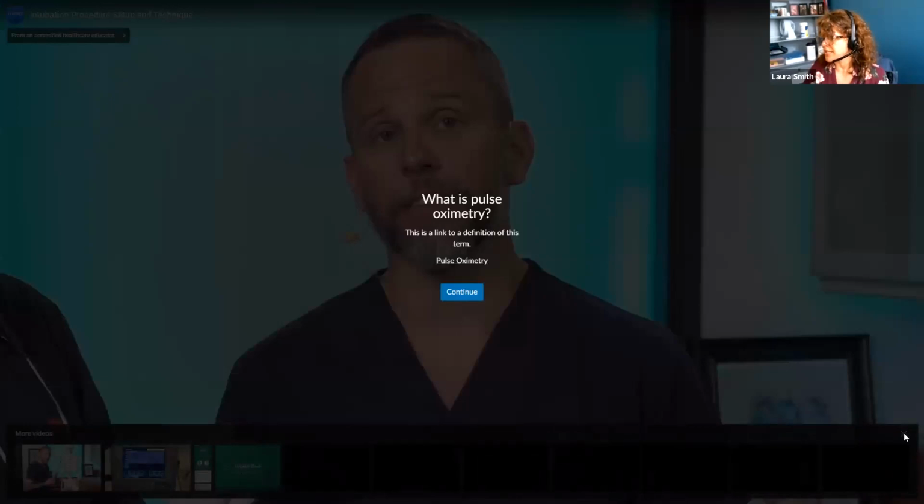I just wanted you to see the annotation pop up. But do you see how here I have a little annotation? It says, what is pulse oximetry? And there's a link to it. So you could add a definition or a link to a page, or further information should they want to continue to explore that.